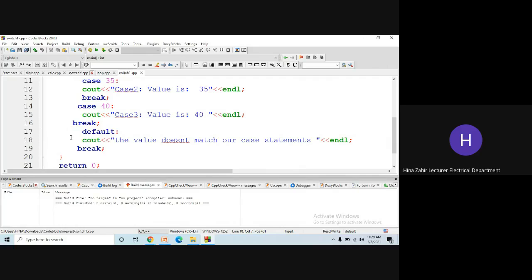None of these cases are true. Then what should we tell the user? Then we should say, let's say, the value doesn't match our case statement or anything. You are wrong, your answer or whatever. Again, there is a colon, not a semicolon. A semicolon is after the break statement, but after the case statement, there is a colon with दो dots होते हैं, ठीक है?